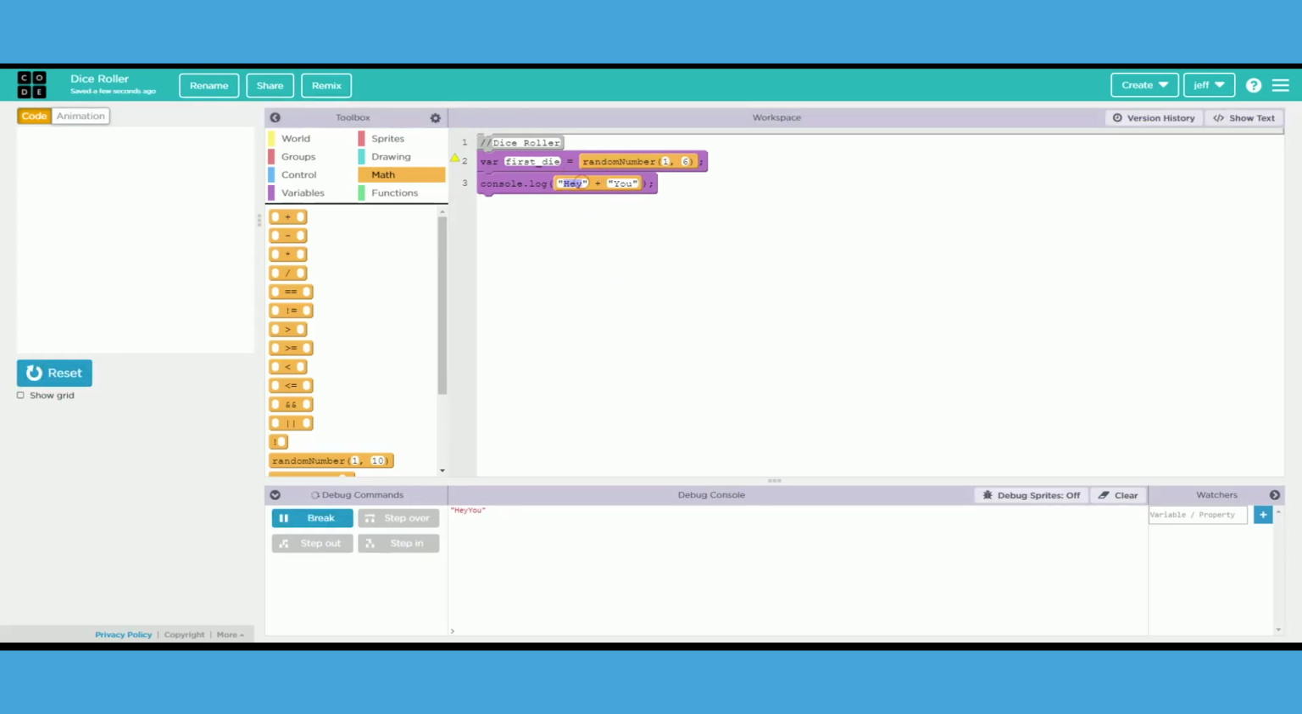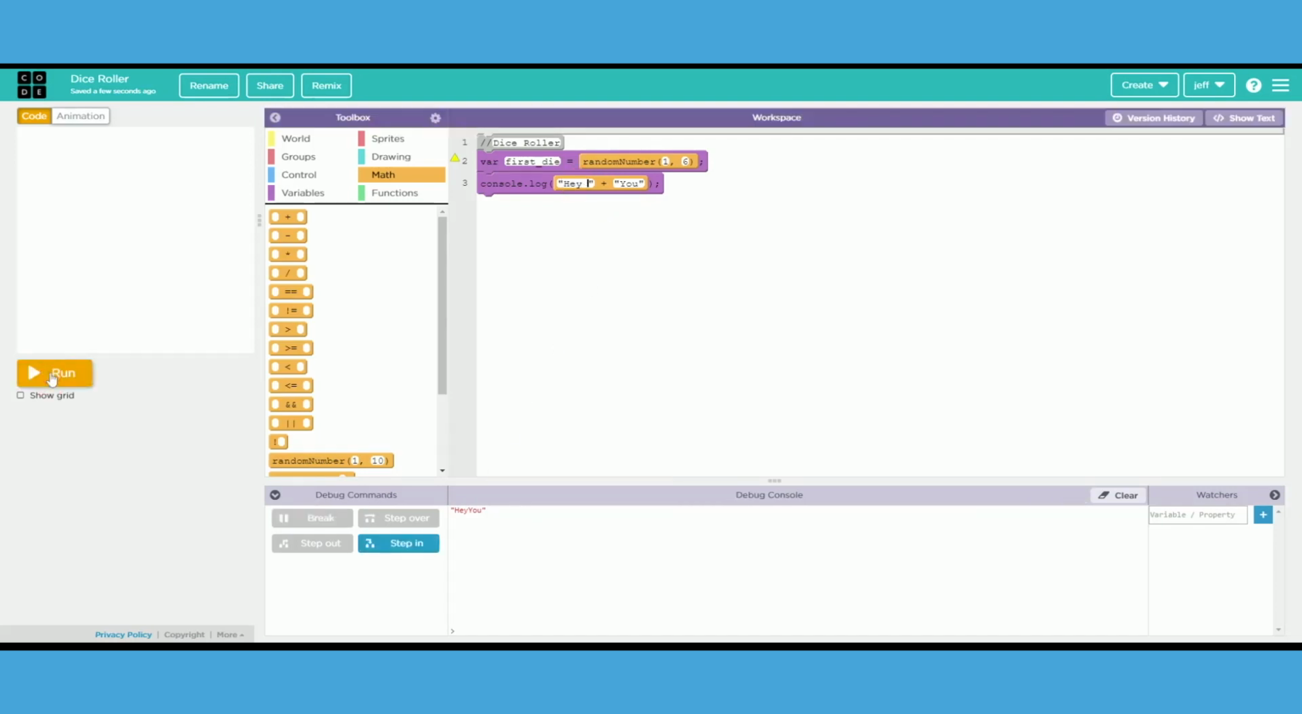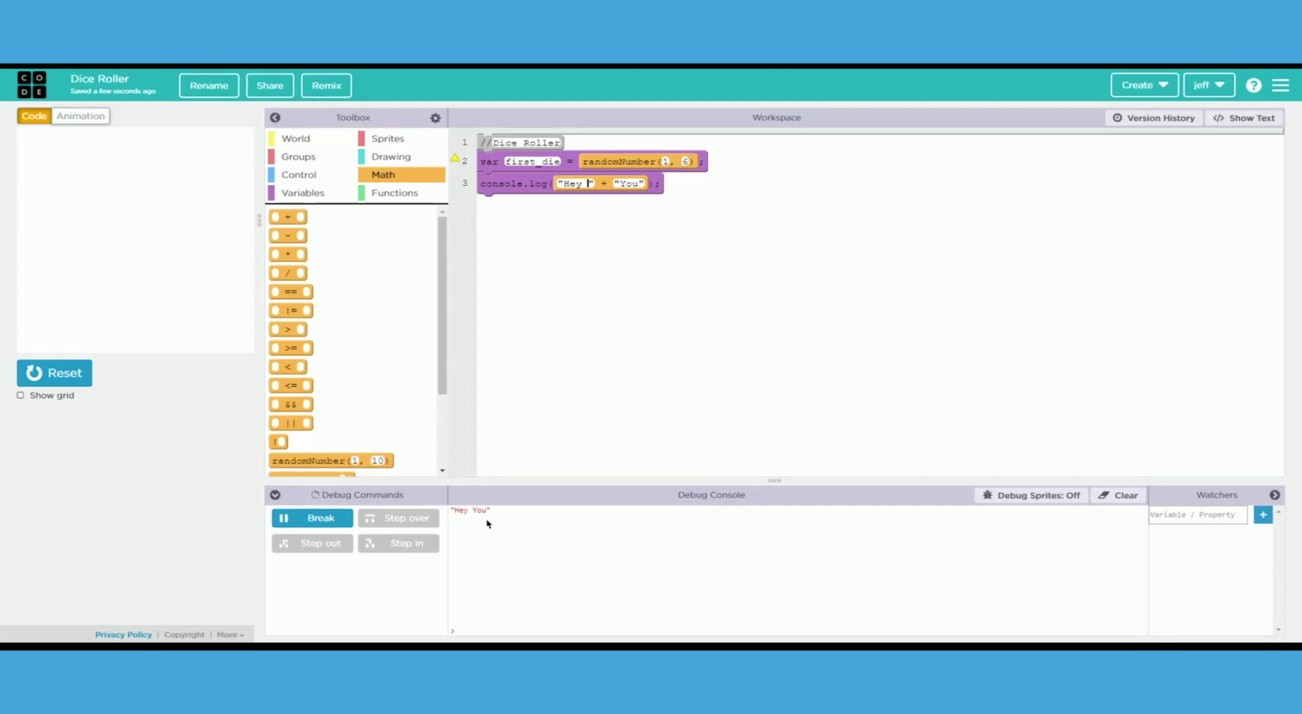And in fact, if I put a space at the end of the first word, it'll put a space in between those two words when it combines it and runs it. So that's called concatenation. And so what you can do with your output here is you can have a string, and then you can have your variable. So if I put in this second box here, if I get rid of these quotes and I just put in first die, then it's going to print out whatever random number was generated.